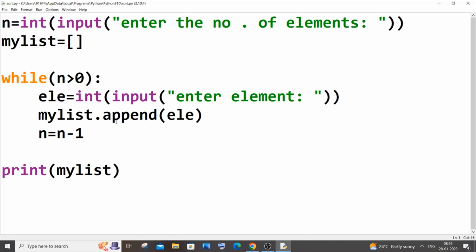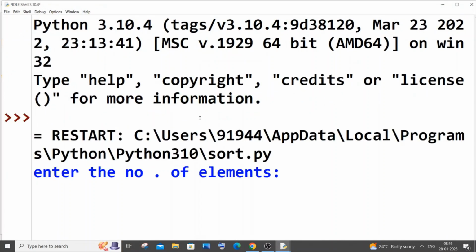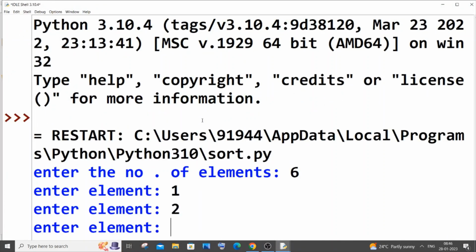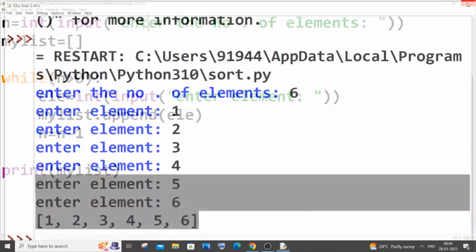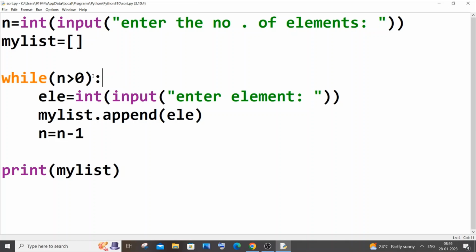I will also explain how this works. So if I run it now, I will go with 6 this time, and 1, 2, 3, 4, 5, and 6. See, you can see it's working perfectly fine. So actually there are multiple ways you can also use while true and have a break condition. I think that is so complex. You know, that is so complex. This is so simple.